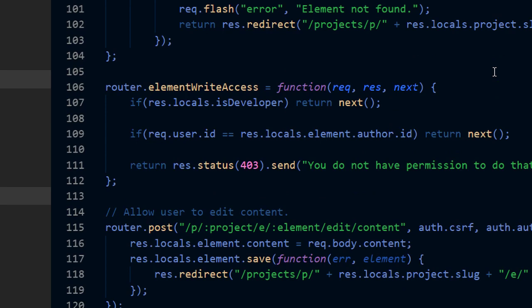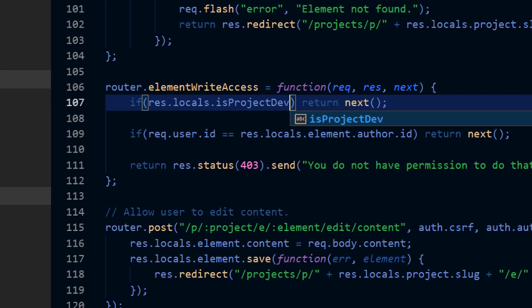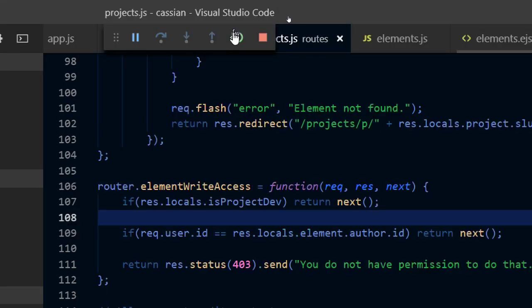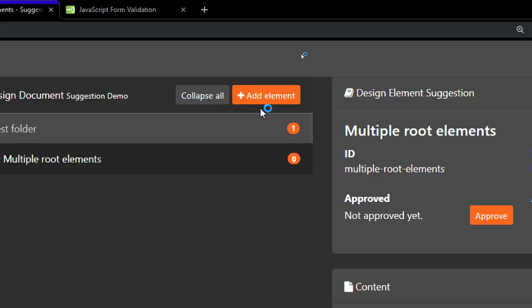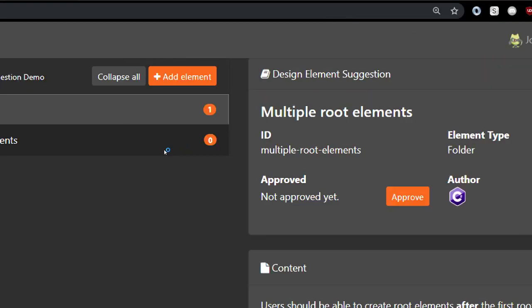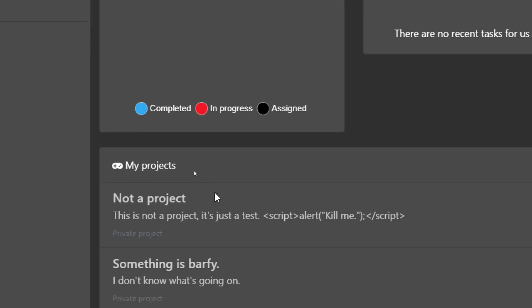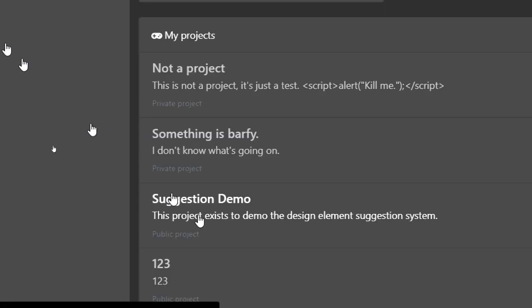If res.locals.isDeveloper, oh, that'll do it. I clearly didn't write isProjectDev. Never mind that, that's just a me at 2 AM mistake. Okay, it should work now. Alright.